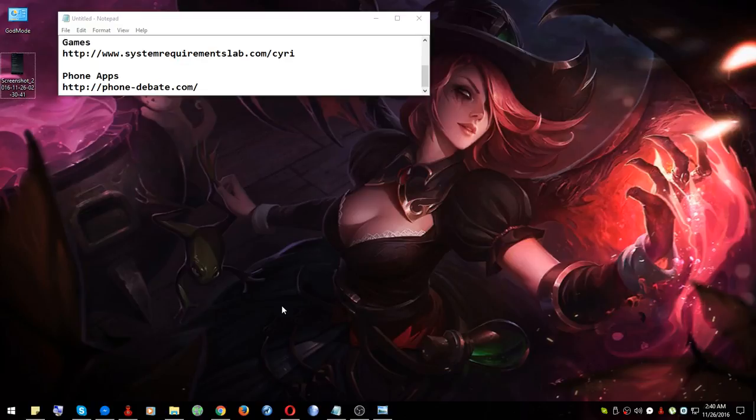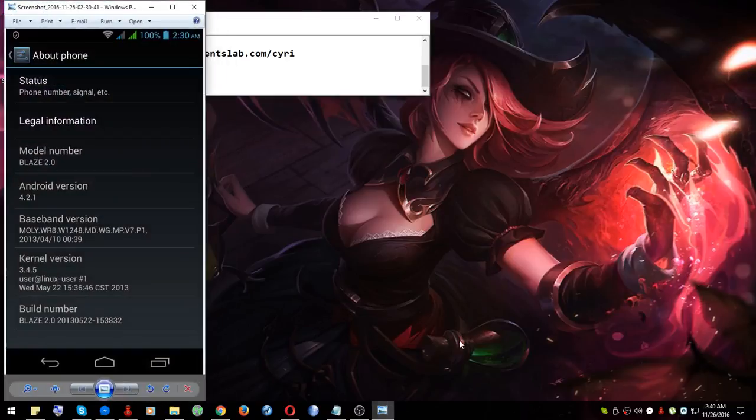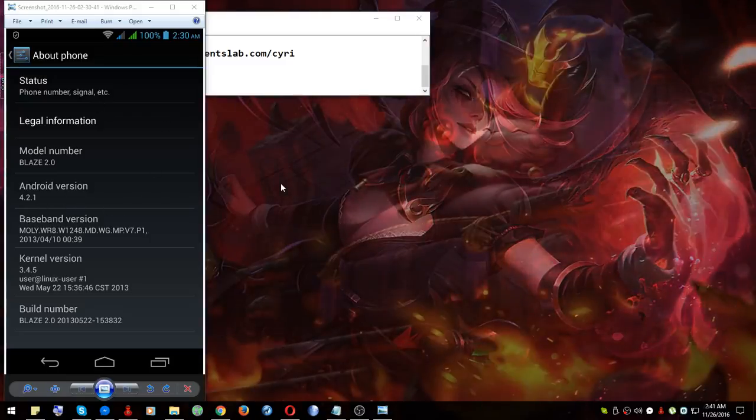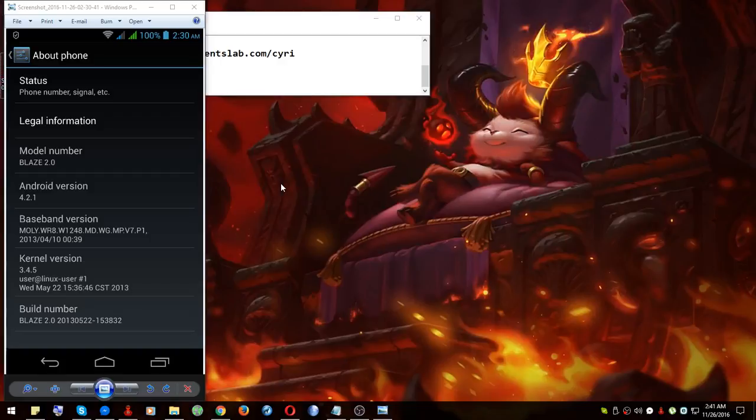So I have a screenshot here of my phone. This is an old one, basically a very old one. If you have an Android phone, you can check About Phone, but this is for Android version 4.2.1. So it's like Jelly Bean or something. This is a Cherry Mobile Blaze 2.0, and I bought this around December 2014. So it's a pretty old one.